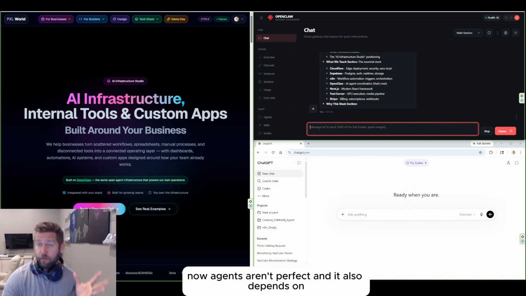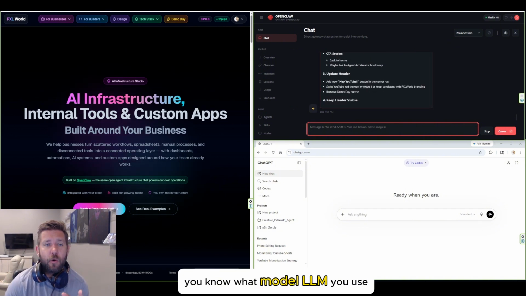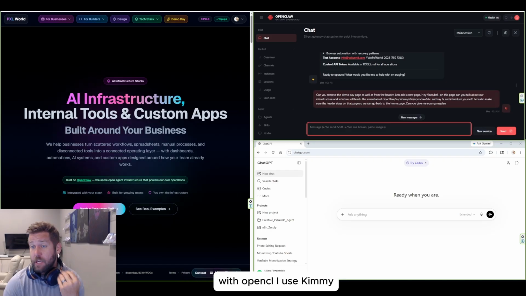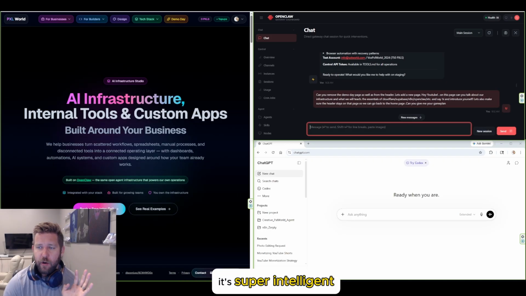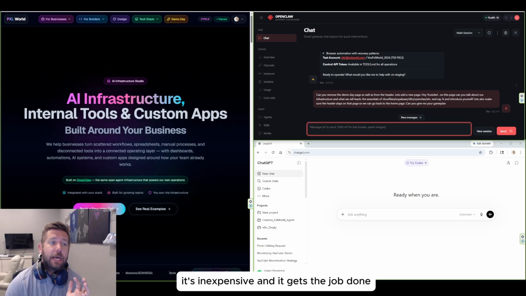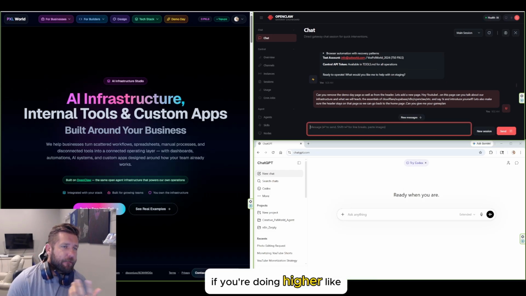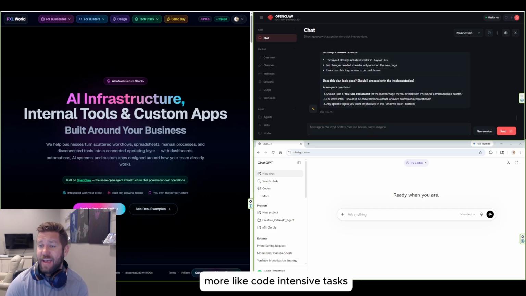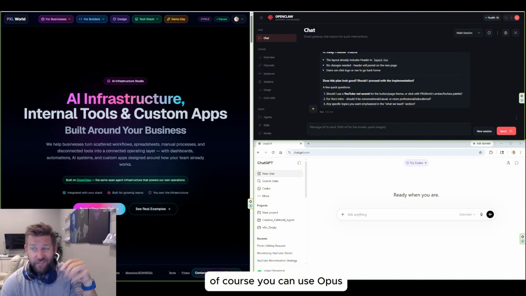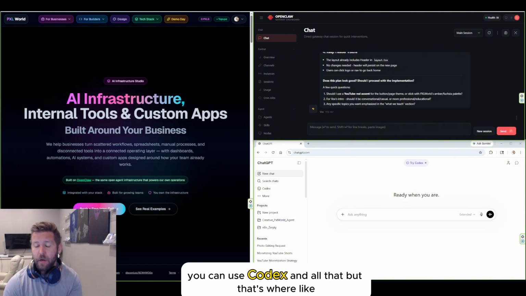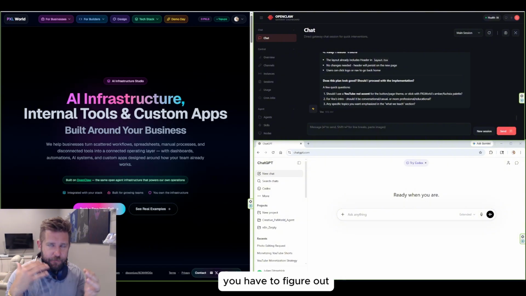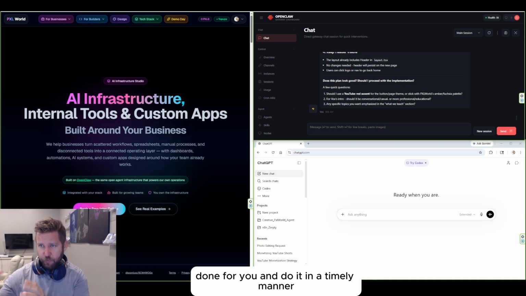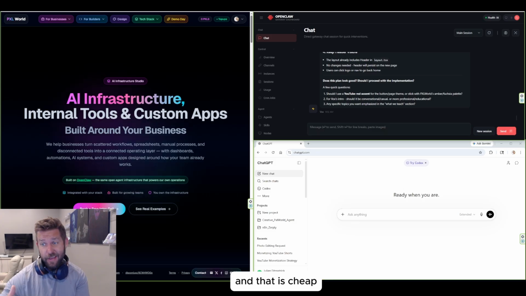Now, agents aren't perfect, and it also depends on what model LLM you use with OpenClaw. I use Kimi. It's super intelligent, it's inexpensive, and it gets the job done. If you're doing more code intensive tasks, of course you can use Opus, you can use Codex and all that, but that's where you have to figure out what intelligence you need to get the job done for you and do it in a timely manner and that is cheap.